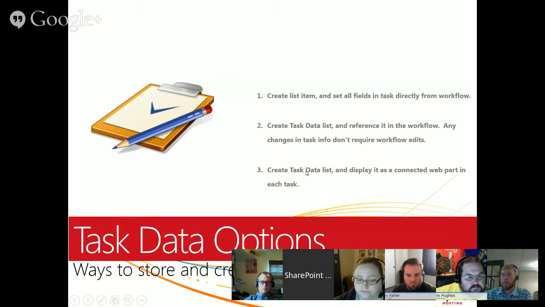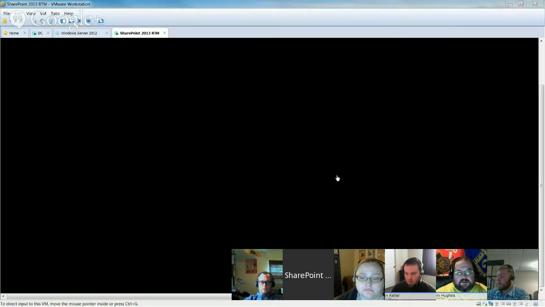All right, and then the third method that I mentioned was creating a task data list, but not even necessarily putting the values in the fields of the task, just displaying it as a web part when someone opens a task to look at it. Those last 2 are going to be the ones that I demo today.